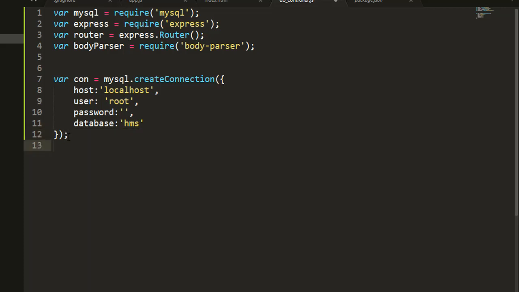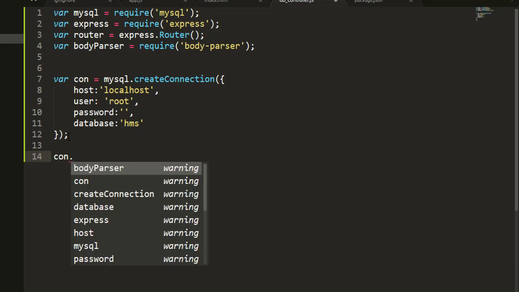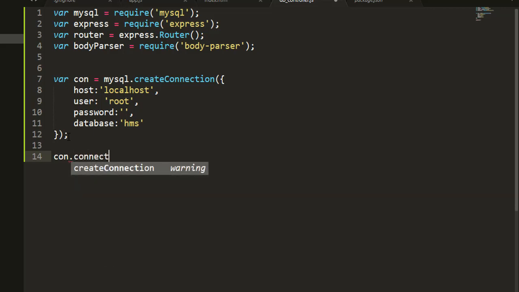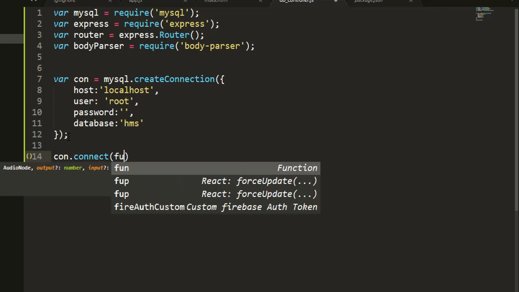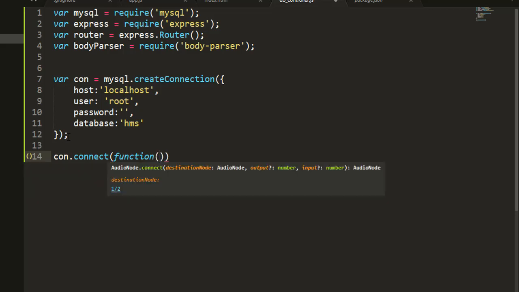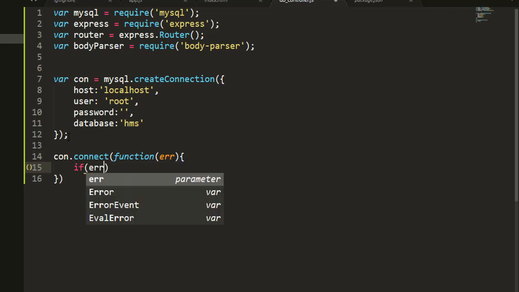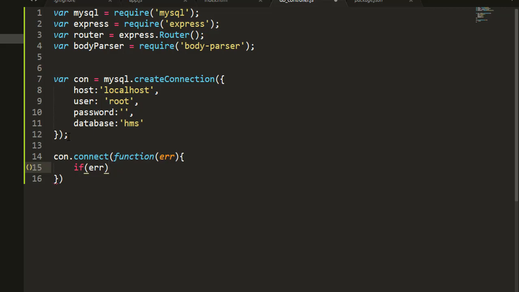So now we need to say connect, that is to connect to our database. It should be dot connect. Then we have function. We're going to say function. If there is an error, we need to get the error here. So let's come down here. If there is an error, we want it to throw an error, so we need to say throw error.